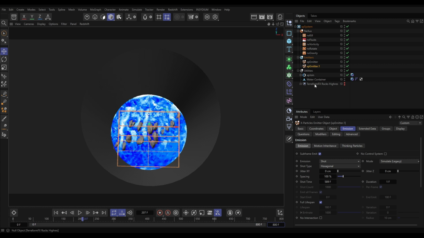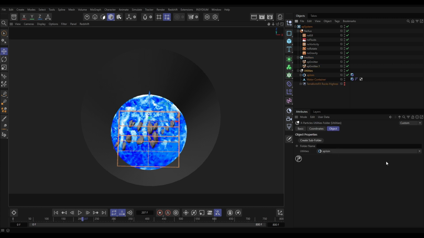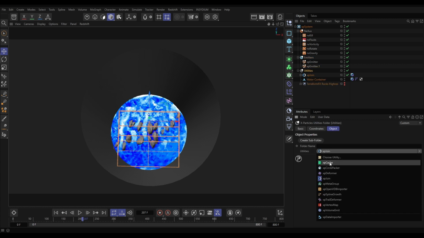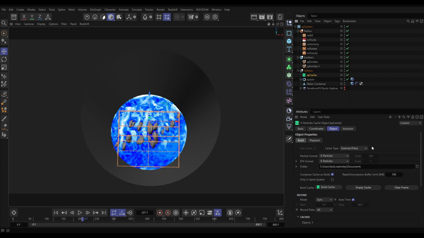Let's go to our utilities. Let's go to our XP cache. And we're going to cache to external files. I'm just caching this to my documents. You cache it to a folder appropriate for your project. We're going to compress the cache on build. Yeah, everything's included. That's looking good.